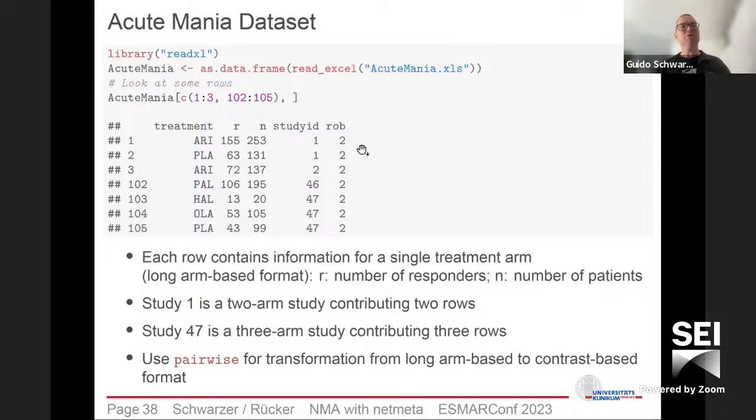One disadvantage of this data format is if you have something like a risk of bias variable, a variable that is always the same for all treatment arms, you have to replicate the values because they must be provided in such a way. So this is the only advantage I would say of the wide arm-based format. There you would only have to provide one column with the risk of bias assessment, which is on study level.